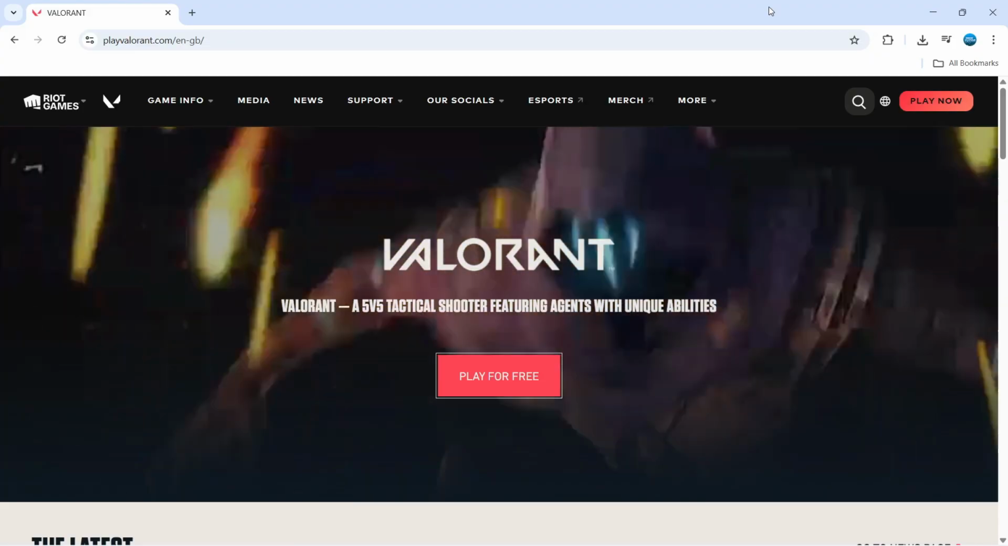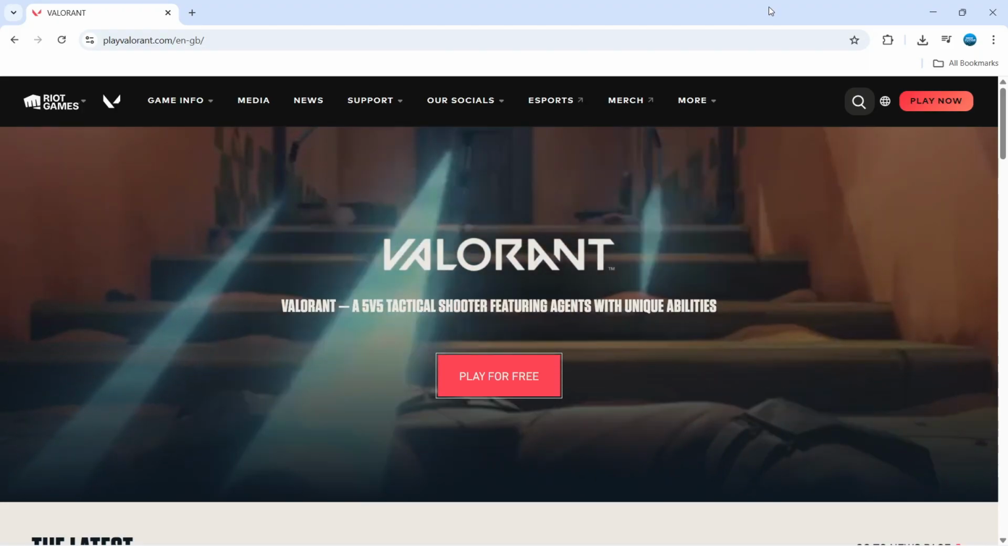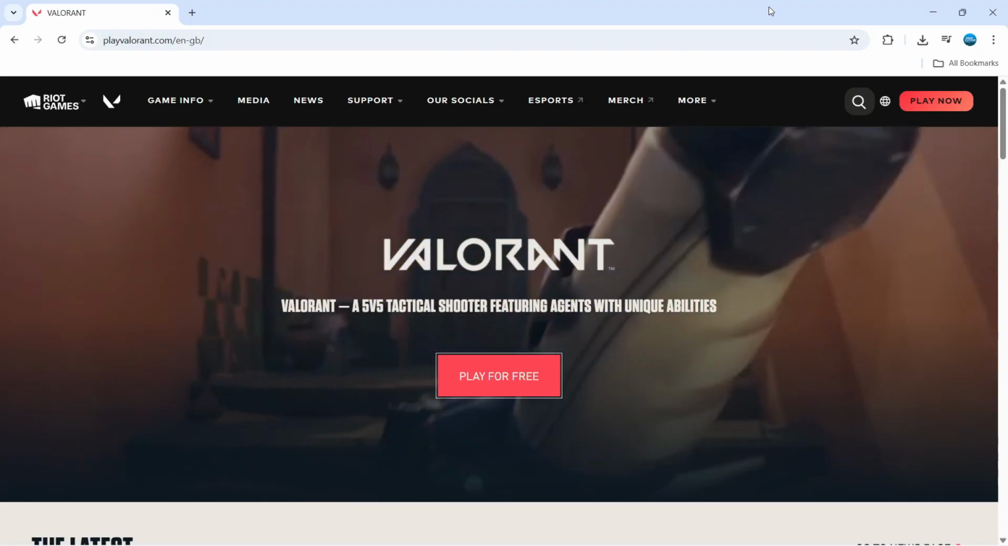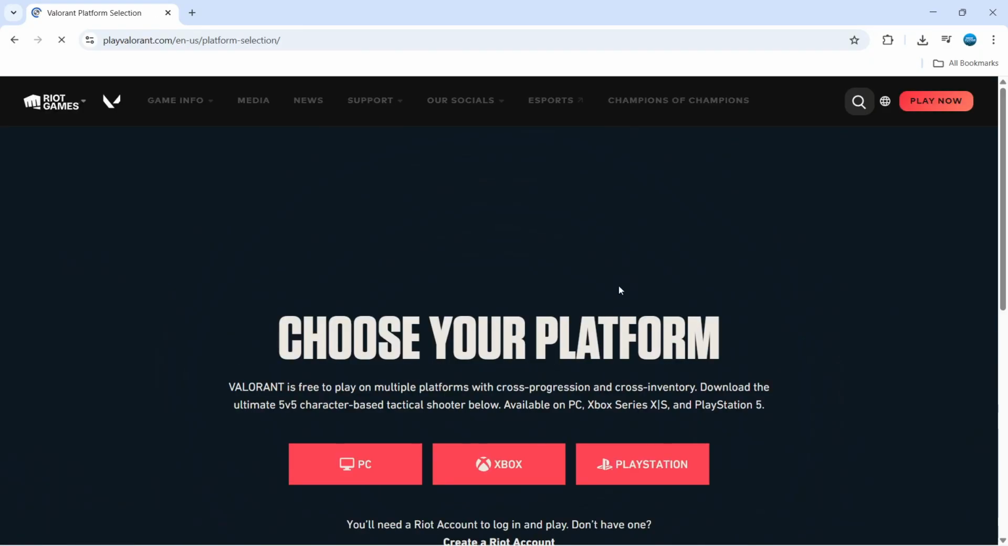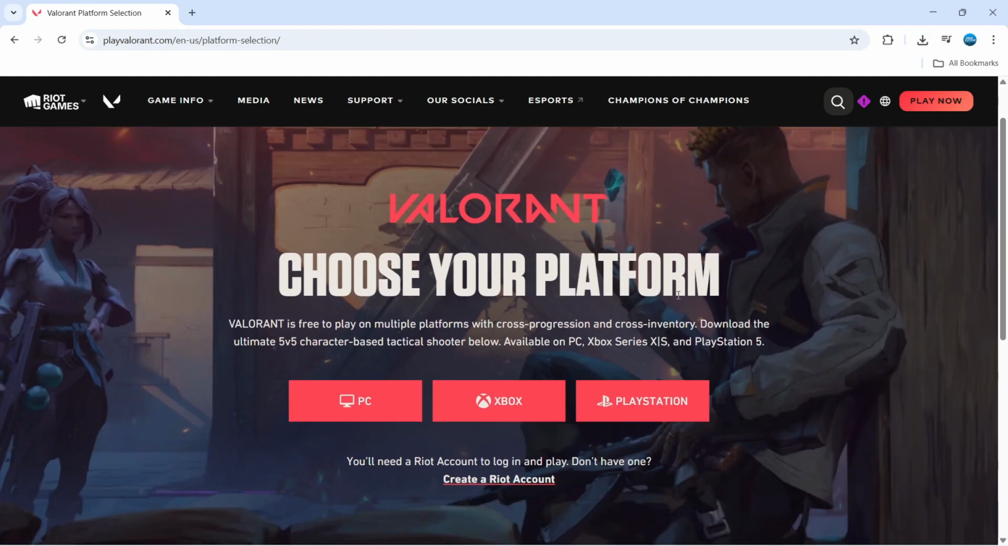To get started, open up a new internet browser and go to the official website, which is playvalorant.com. Once you come across to the website, you're going to see on the homepage a play for free button. Give that a click and that's going to take you to a screen like this. From here, you can choose your platform that you want to download Valorant on, whether that's PC, Xbox or PlayStation. For myself, I'm going to be downloading on PC.